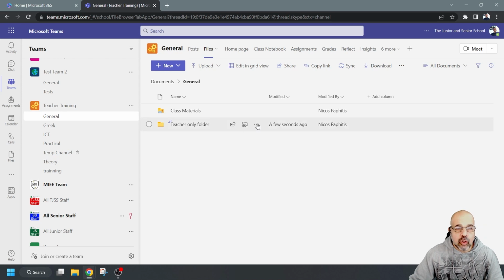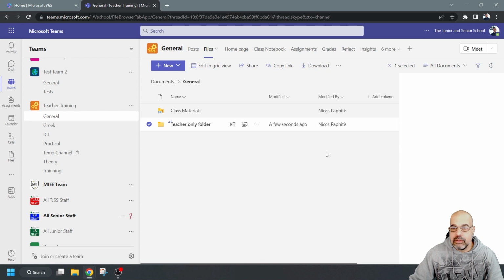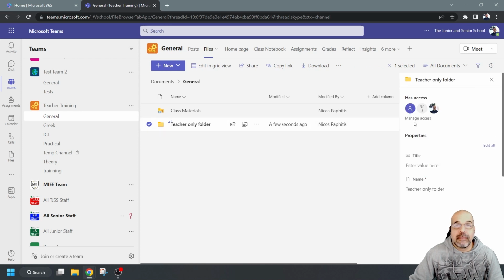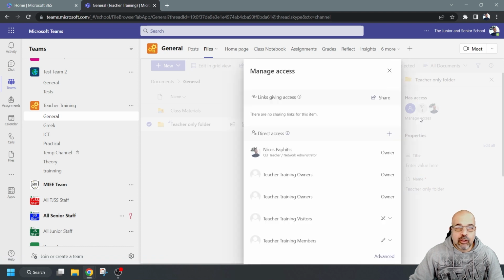I'm going to click on the dot menu next to this folder. I'm going to click on details. And on the right hand side, we can see the manage access. I'm going to click on manage access here. And that opens a pop-up window showing who has access to this folder and what permissions they have.